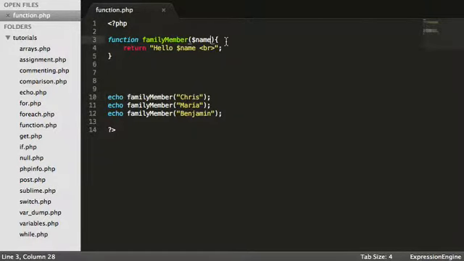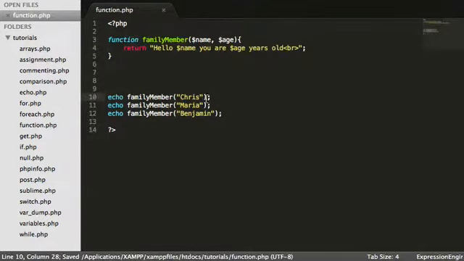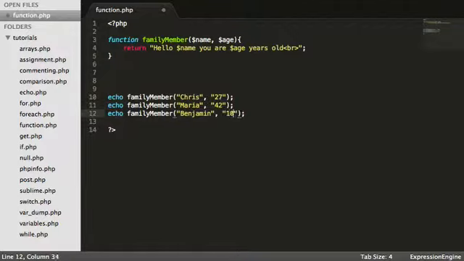Now, what happens if we wanted to extend this and we wanted multiple parameters? So I'm just going to say age, and what I want to do is pass in age parameters into the function. So I'm going to say hello, name, you are age years old. Save this. Now obviously if I go ahead and reload this, it's going to fire us with loads of errors because obviously we haven't declared age down here. So what we need to do is comma and pass in an age. So I'm just going to say 27, Maria, let's just say 42, and Benjamin, let's just say 10.